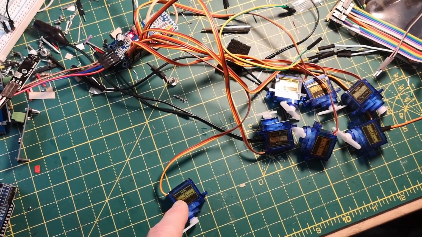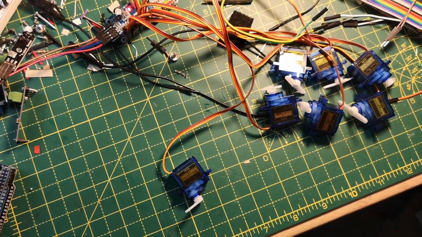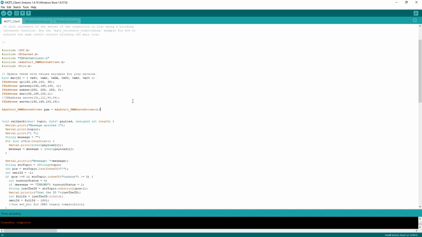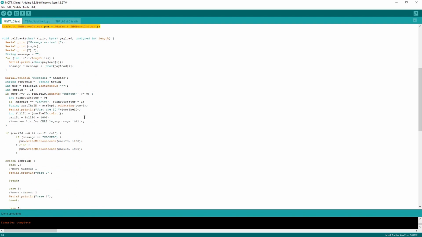I think this one is on the first pin, and this does work, which is the most important one. I've had to do a few little modifications to the MQTT client script. I've added the Adafruit stuff in, just copied from that servo's example file. And I've done a little bit of work in the callback function. The callback function is what's called when the MQTT client running on the Arduino detects that a new message has arrived on a topic that it's subscribed to.